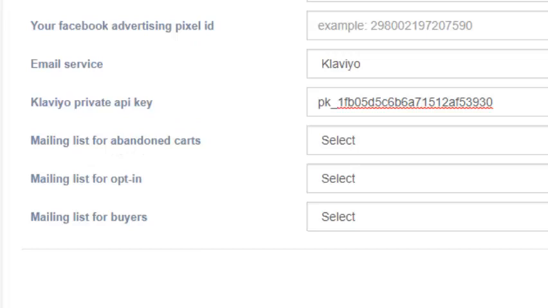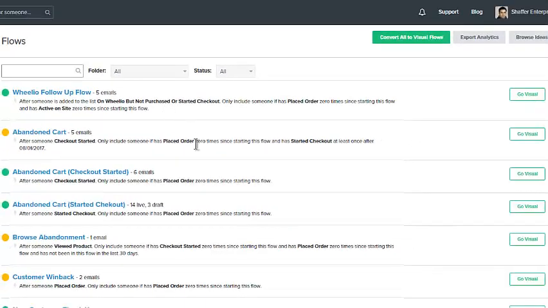Okay, now for the exciting stuff. When you're in Klaviyo, you should see something like this. And you may be using visual flows. It doesn't really matter at this point. I'm going to show you the general way that I create it for Funnel Builder.